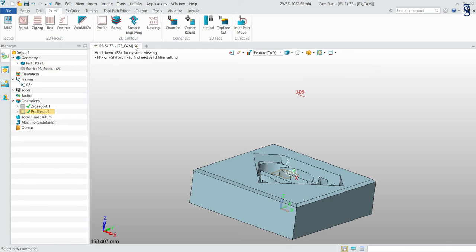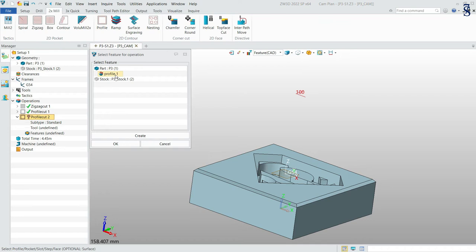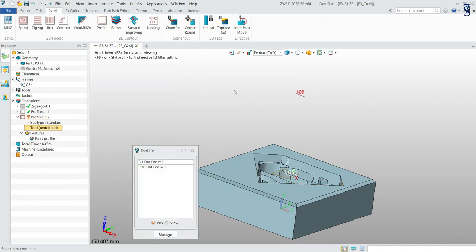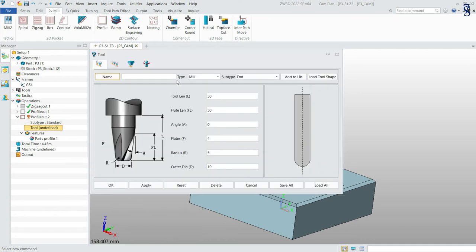Follow with the 2-axis mill on profile. We use the previous profile created on the last operation. Click OK. We're not going to use the tool over here. We're going to change it to a diameter 2 flat end mill.